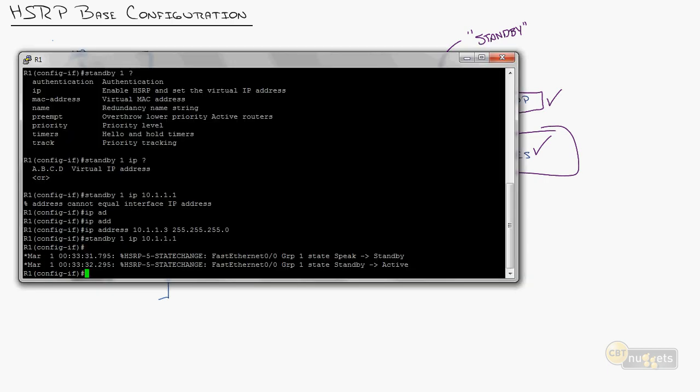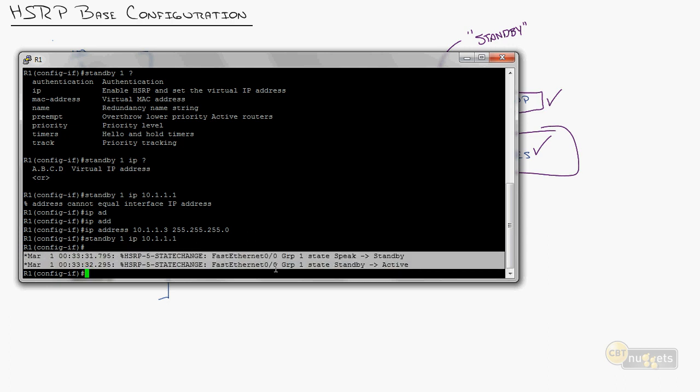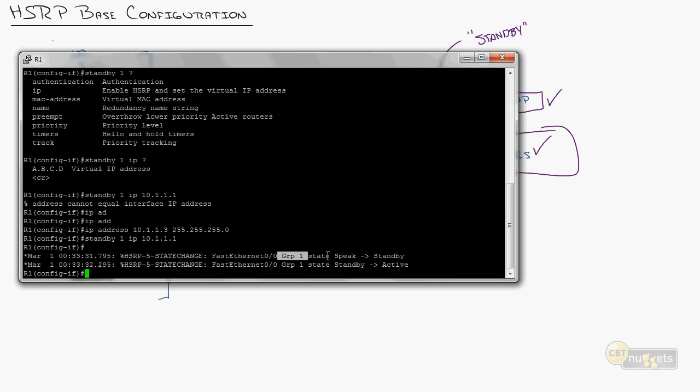I'm going to come back over to router 1 and check it out. We've got some syslog messages here. It looks like HSRP group one has moved from a state of speak, as in I'm speaking, I'm listening for hellos from the other side, to standby, because he's like, well, I don't know if I'm allowed yet to become an active router. But once he hears from the other side, about half a second later, he goes, okay, I'm going to promote myself from standby to active, to where I'm now forwarding the packet.